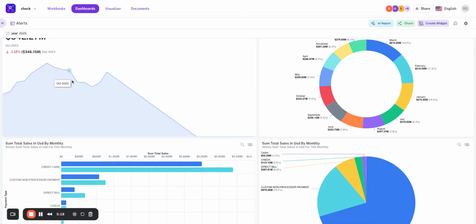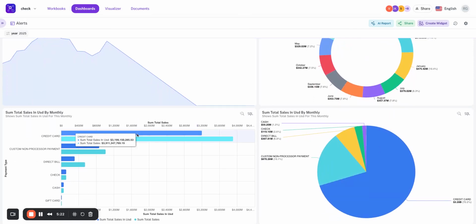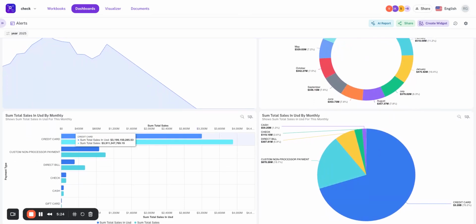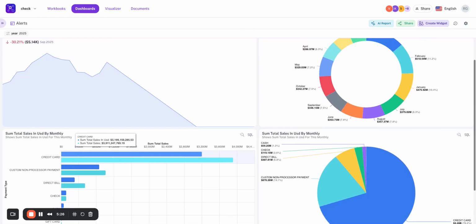In conclusion, DataGOL brings the power of Gen AI, business intelligence, and collaboration into one seamless experience, helping your team move faster, uncover insights effortlessly, and drive smarter decisions.